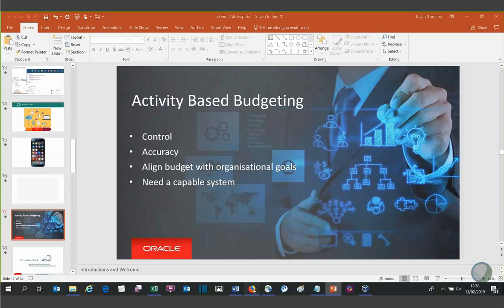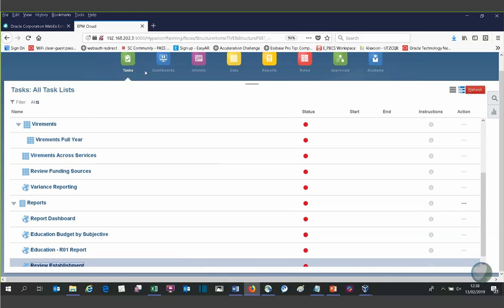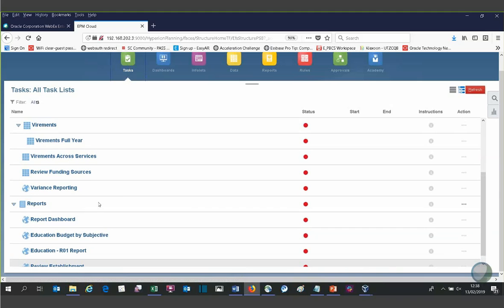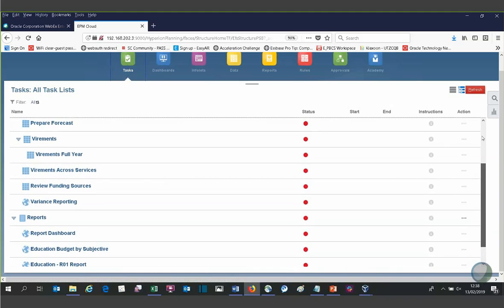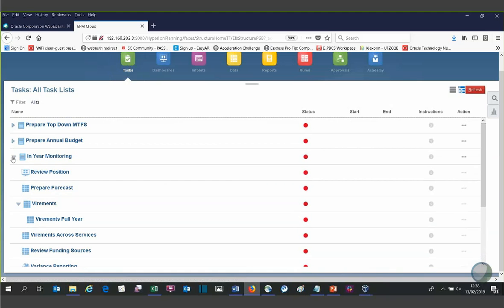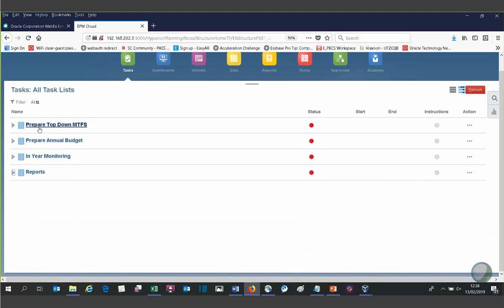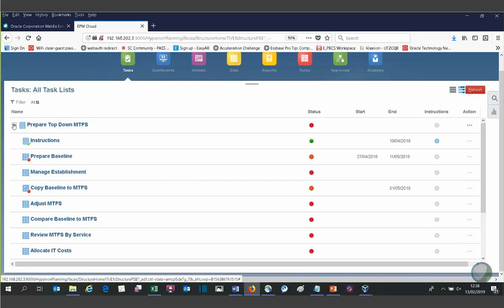And what I'll do is I'll go back to my system here, just kick off in my tasks area here, and head back to my favourite area, my medium-term forecast or financial plan.